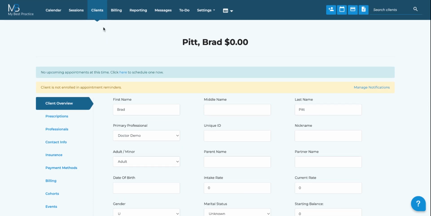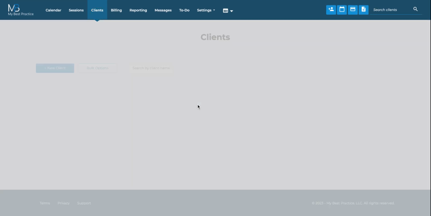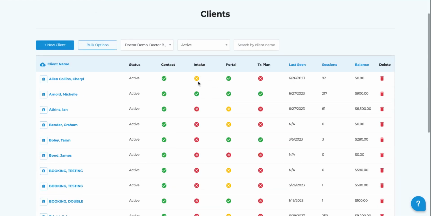And so it takes a little bit, but basically the way you'll be able to check is here in the clients list. You can see, all right, so Cheryl was sent the intake packet, but she did not complete it. Michelle was sent it and she did complete it. And then these folks did not receive the intake packet at all.